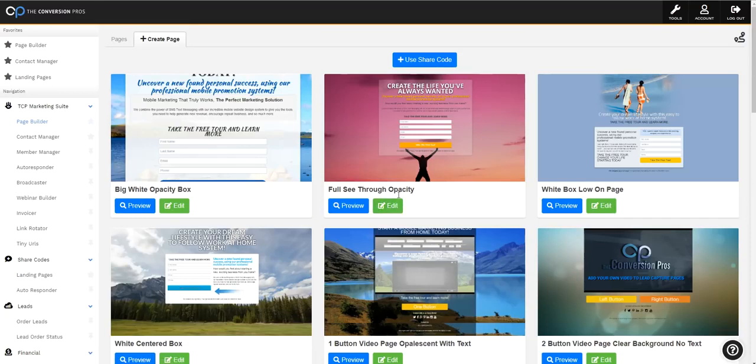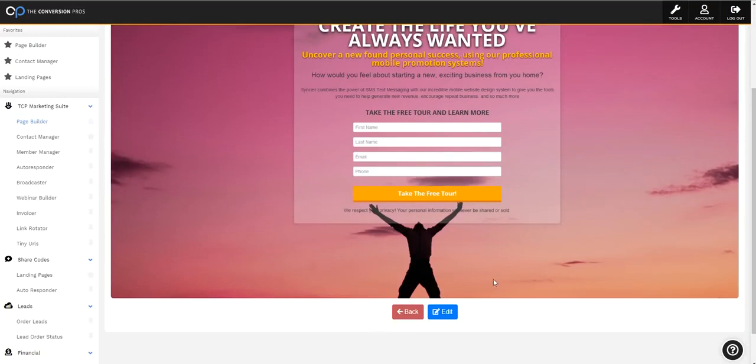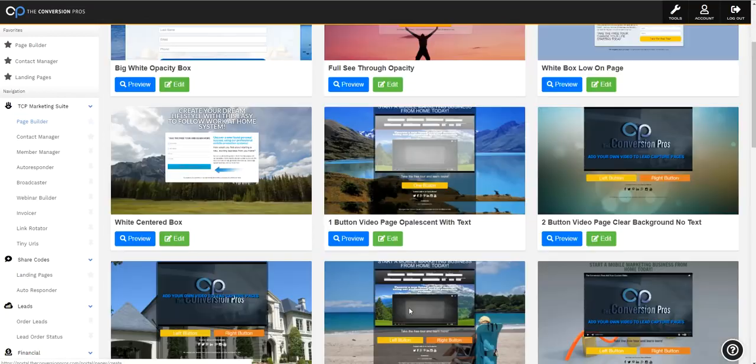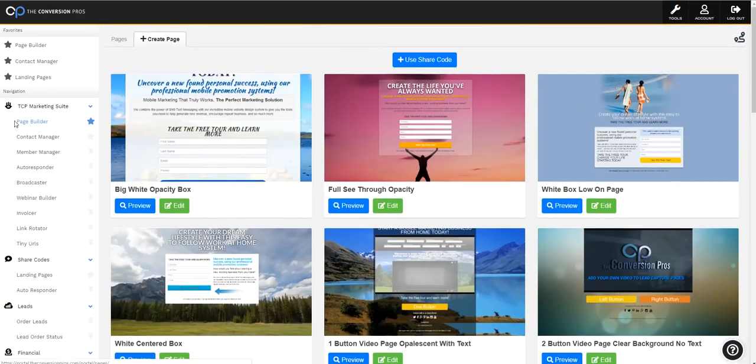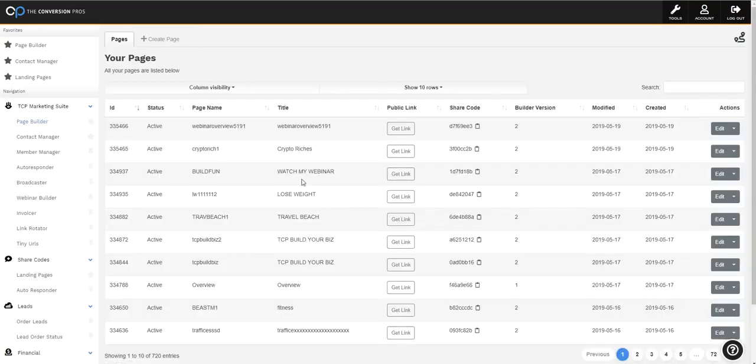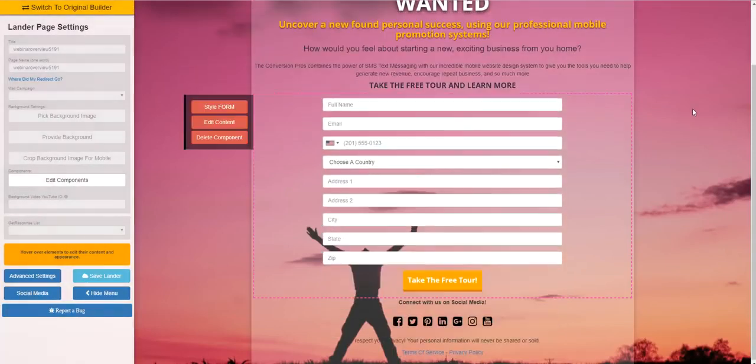I'm just going to select one, and if I select one, first off, you can hit preview to see what it looks like, to see if you want to use that. Then you would simply click edit. Well, I already have one set up here, so I'm going to go to it right now. Okay, so here's a template I chose.